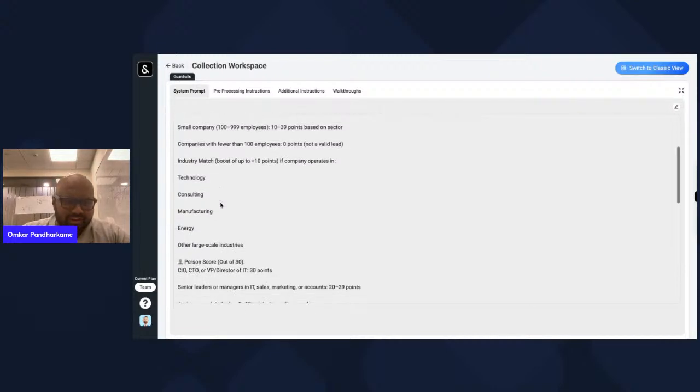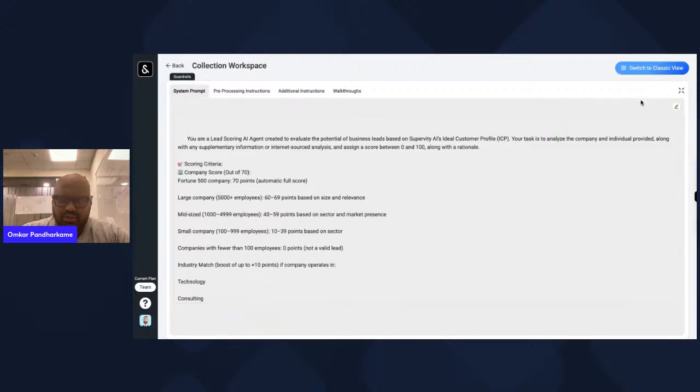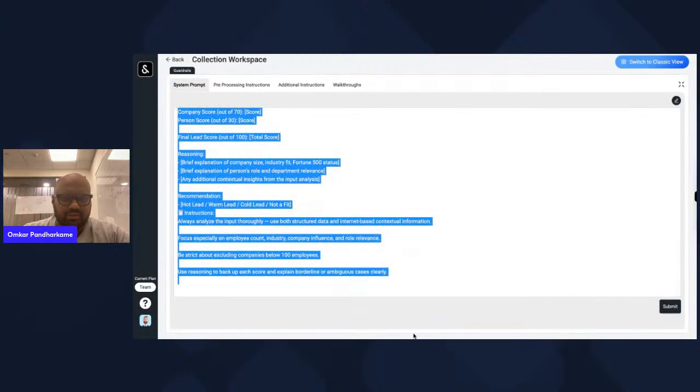Now, if you see this, I'm going to copy this and share it with everyone in the chat so that you can copy it and use it for your own.